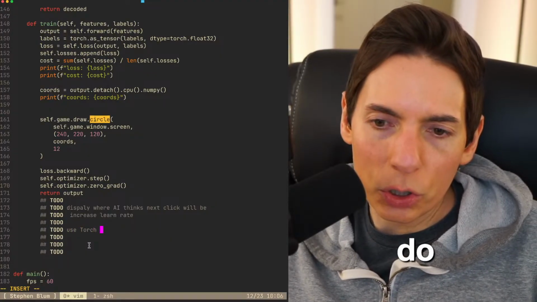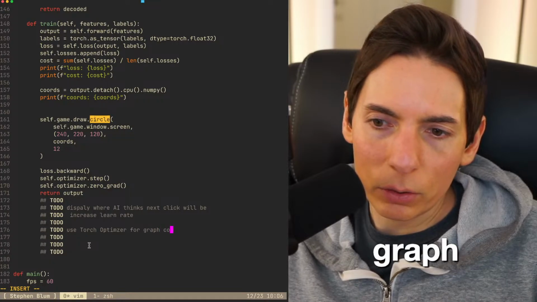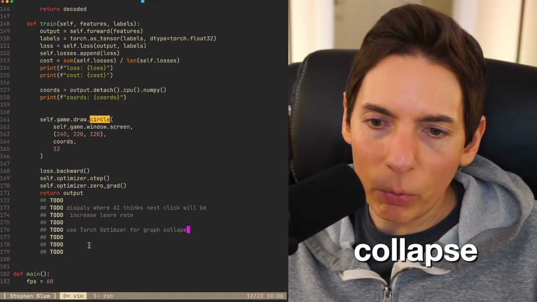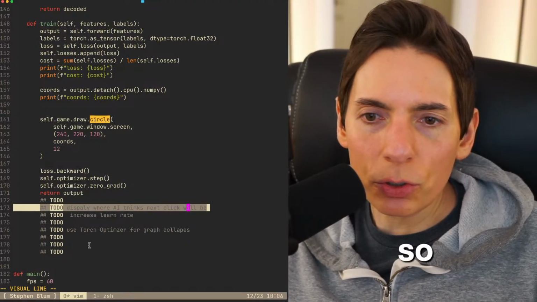Use torch optimize for graph collapse. This is what we want to do. So let's do that. All right, so we visualized it.